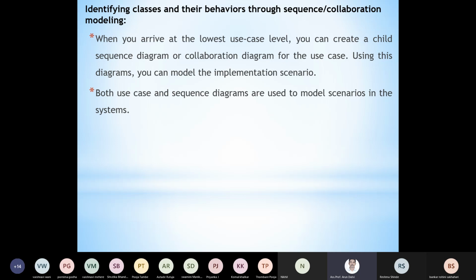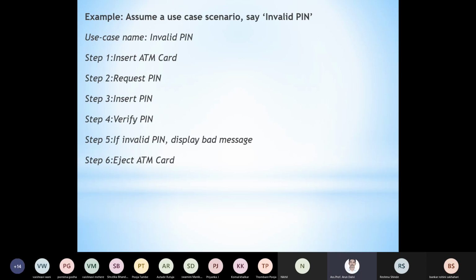Using these diagrams, you can model the implementation scenario. Using a sequence diagram, you will get the implementation scenario. So both use case and sequence diagrams are used to model the scenario in the system. Here you can see the examples. Assume a use case scenario for invalid pin, whenever you are going to an ATM.